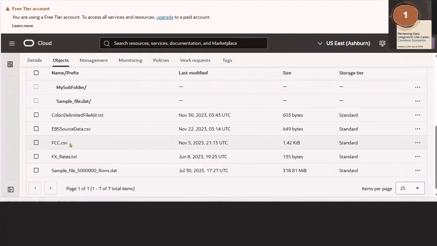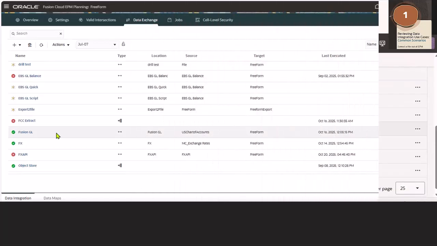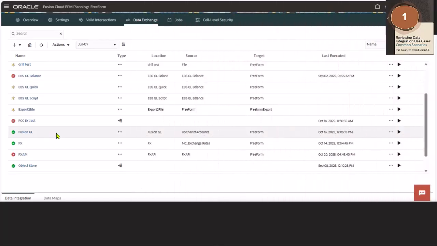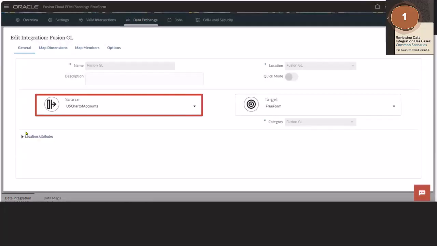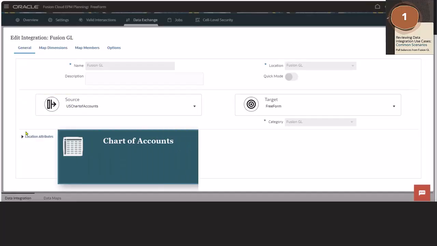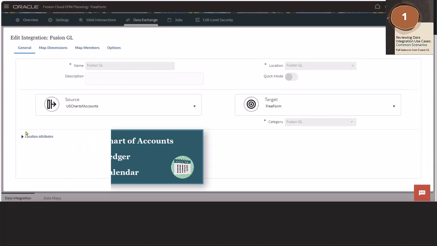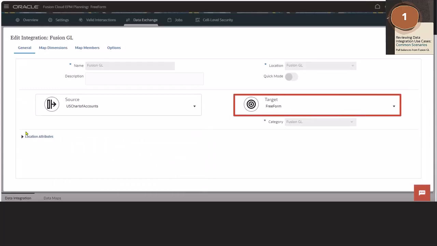With data integration, you can pull balances from Fusion GL and pull subledger data from Fusion. The integration is set up to use Fusion GL as the source, and pulls from the chart of accounts within the Essbase cube within Fusion, which consists of a chart of accounts, ledger, and a calendar. The integration shows that the data will be loaded to a free-form target application.